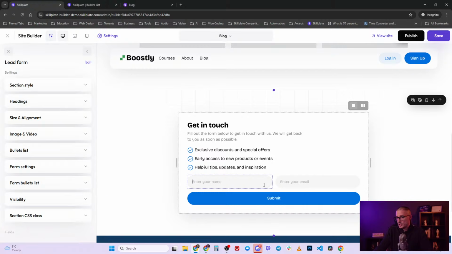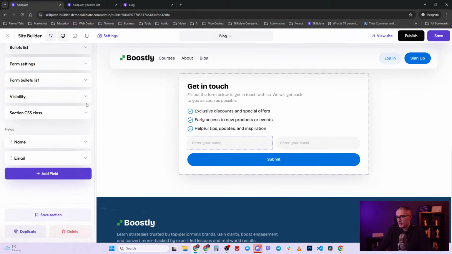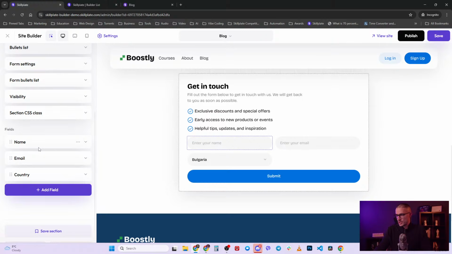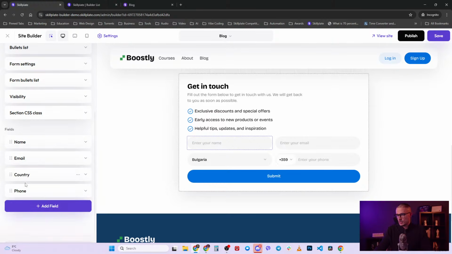But by default, the lead forms are going to have some fields. So in this case, name and email. You can add phone, country, and message. If you add a message and someone also types in the message, you are going to receive an email with this person's data and the message they sent you. So you can use this as a contact form. So let's add a country, for example, and let's add, I don't know, a phone. And let's make the phone before the country.